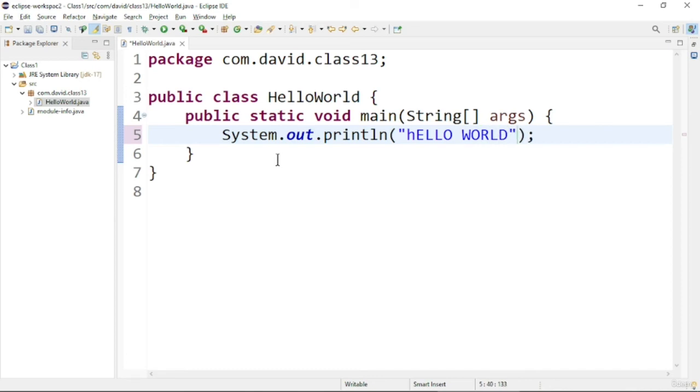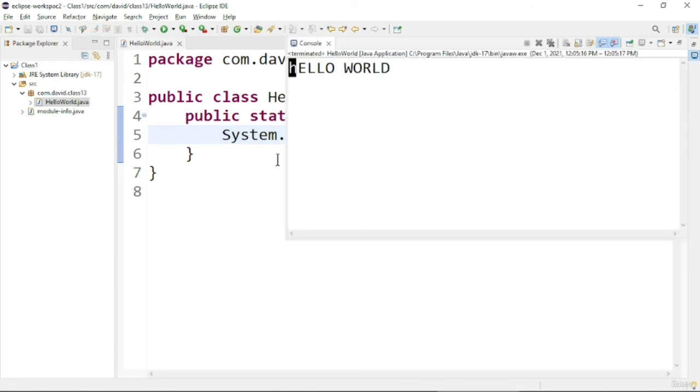Once you have written the Hello World, save that file once with Control S, and then you have to fire it up and run the program with Control F11. So the output has come. So that is it for this session.